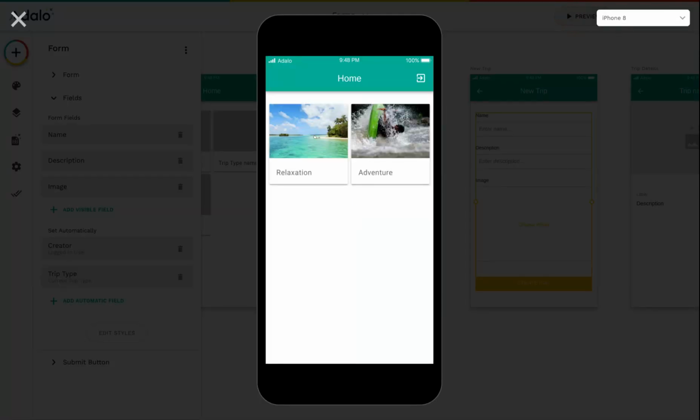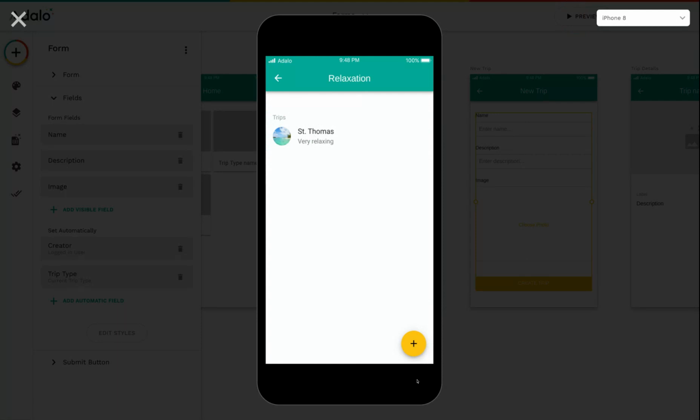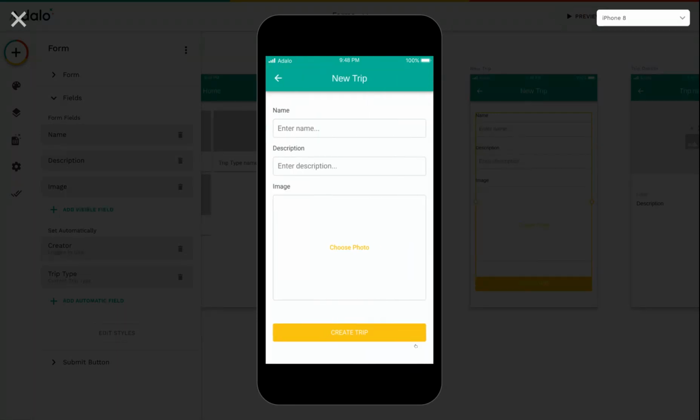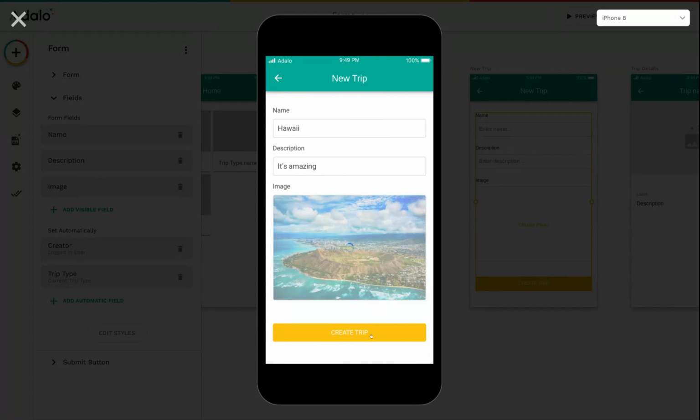If we preview our app here and click on relaxation, I can now click the plus button. It's going to take me to that new trip screen, and I can see my form, and we can add a new trip. We'll have this one be to Hawaii. And I'll just fill out the form here and choose a good photo. And once I've selected my Hawaiian photo, I can then submit the form as well. There we go. And now I'm going to create the trip.